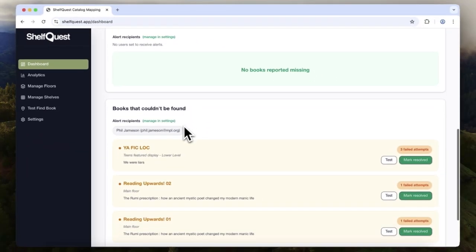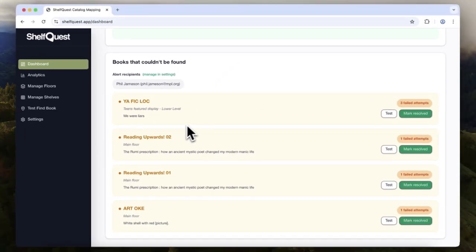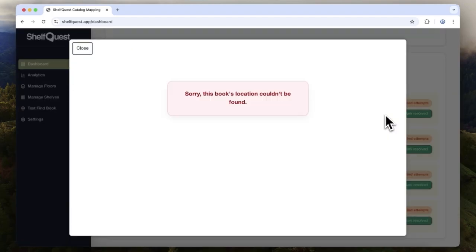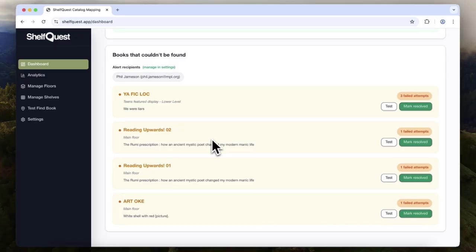Down here, we have books that the ShelfQuest system itself can't find. This would happen if a user clicked on the Find It button and the user saw this error page. If such bugs do happen, we have a structured method of resolving them. We'll also be notified and investigate within our system as well to solve this issue.